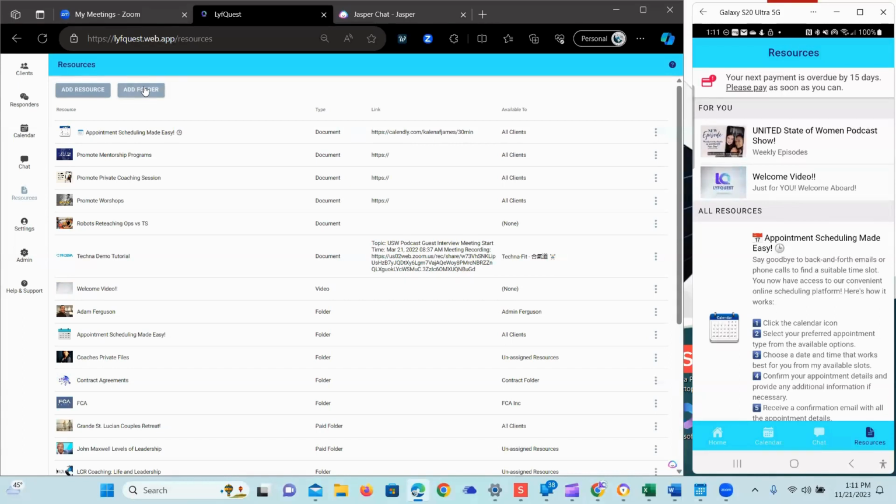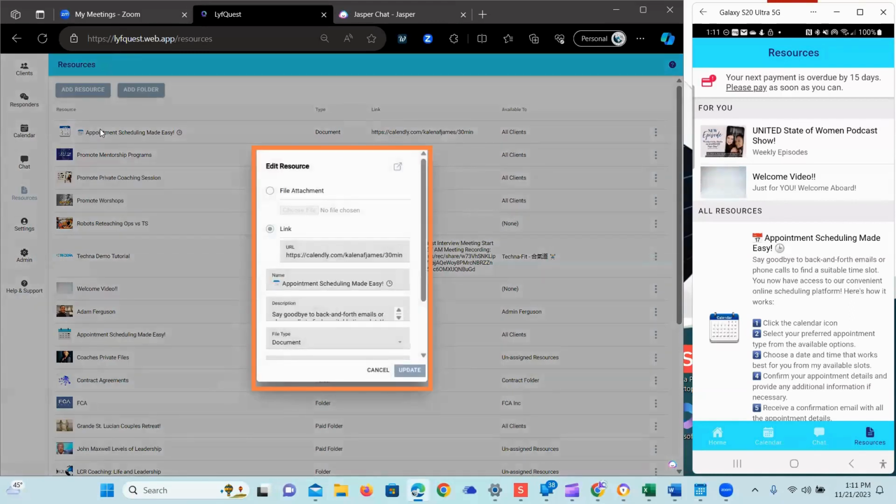So to integrate your external calendar, click on Add Resource. In the provided field, you'll input the link to your external calendar. If you offer different types of meetings like a 30-minute session, group meetings, or new client meetings, we recommend creating a folder and adding separate resource links for each calendar.